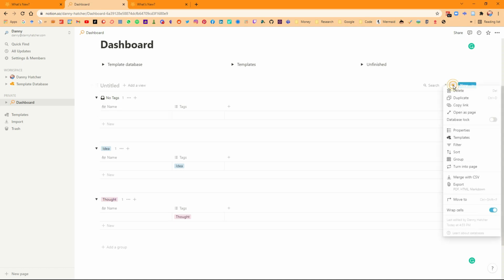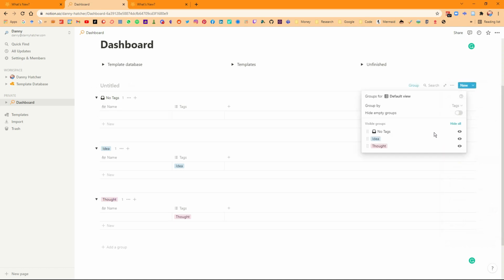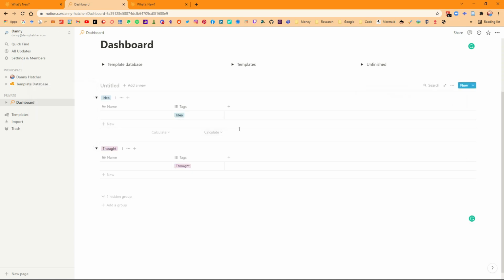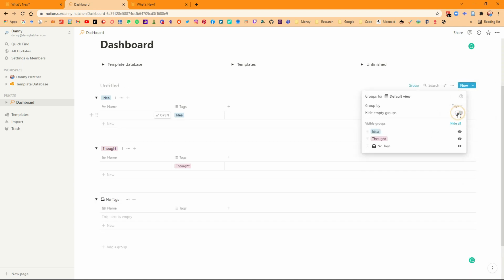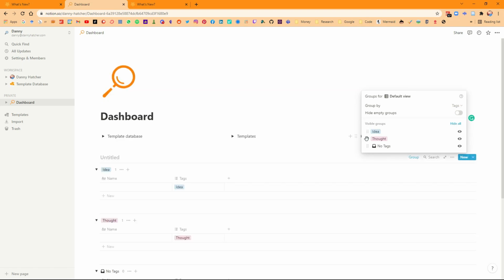When we go back into the three-dot menu, we can go back into the groups. We can now hide all empty groups, so the group that is empty. So if I then come into here and delete that, it's now hidden that group because it's empty. There is nothing in the no tag group. I go back into the group options, I can then show that again. So now it's showing up the no tag group. I can hide all, show all, rearrange, and hide specifics.